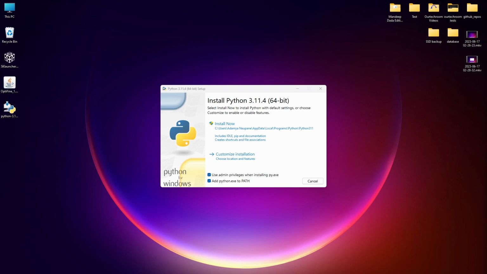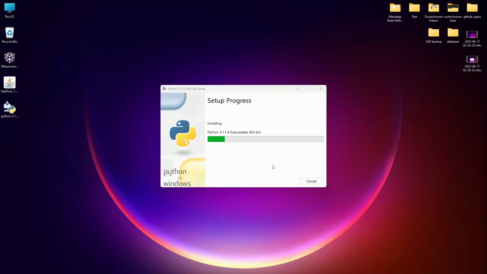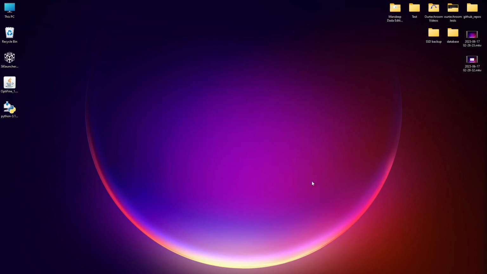Now, if you have done this, click on Install Now. This will ask for administrative permissions, and I am clicking Yes. This will automatically install Python on your system. And that's it. You have successfully installed Python 3.11 on Windows 11. After the installation is complete, simply click on the Close button at the bottom right corner of the window.